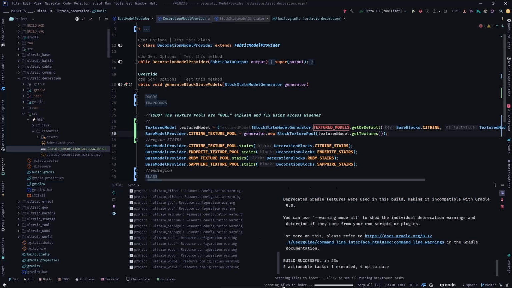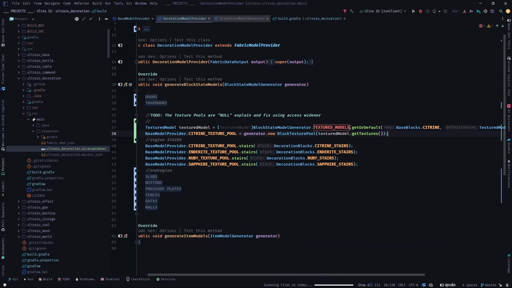Let the IDE finish the scanning file for the index, and it should work now because we added this to our access wideners, and the access widener is actually making this thing public. So the only reason that you are seeing it as an error right now is that the indexing is not finished yet. Now, if you have a big project, this indexing can take time.